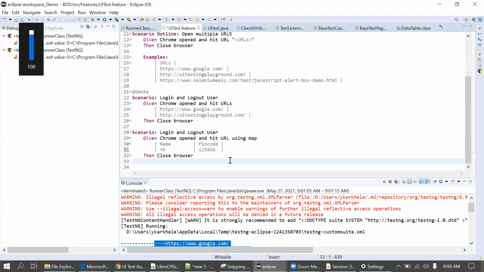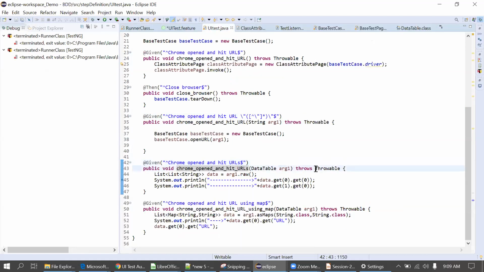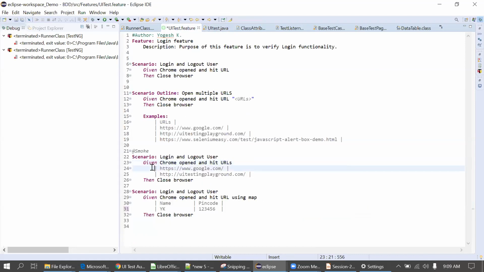Sir, in the code, please explain that method, dot raw and as maps. This one and this one, right? Yes, sir. You have to remember this method name. Yes, sir. Okay, I will remember. But what is the use of this method? I just want to know. It will simply fetch the data from this table. Okay, from this table. That's the use of that.